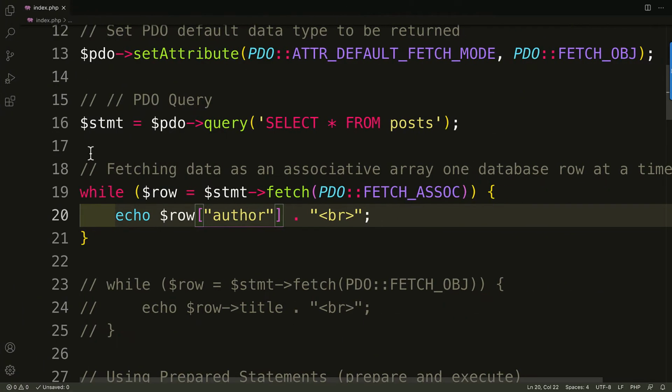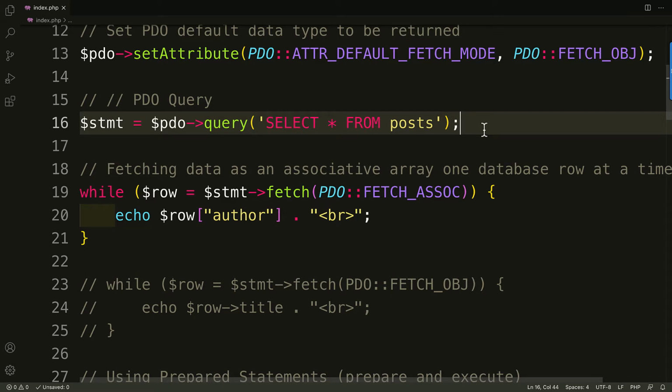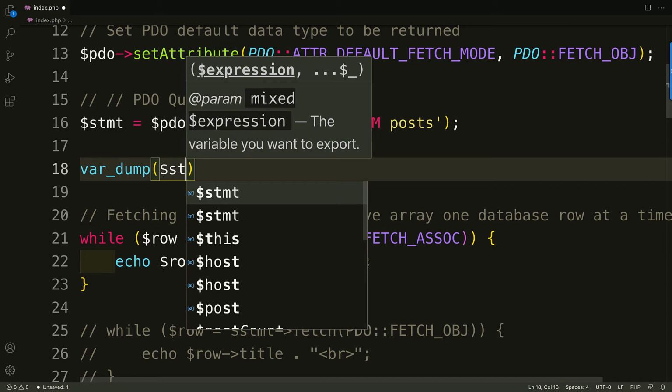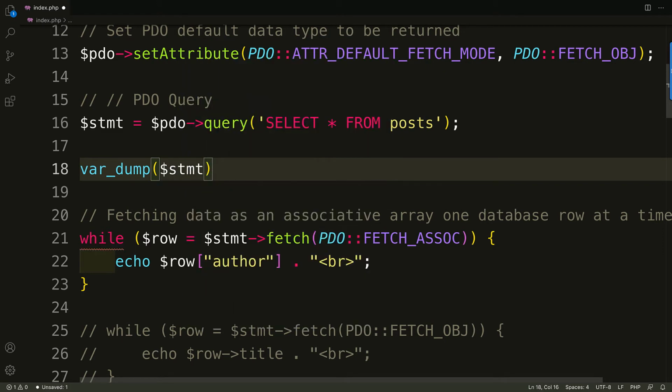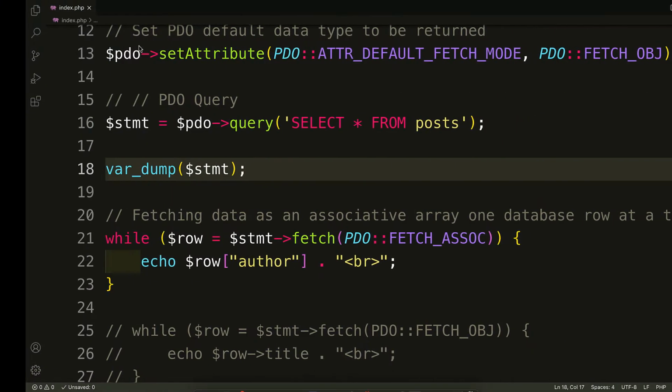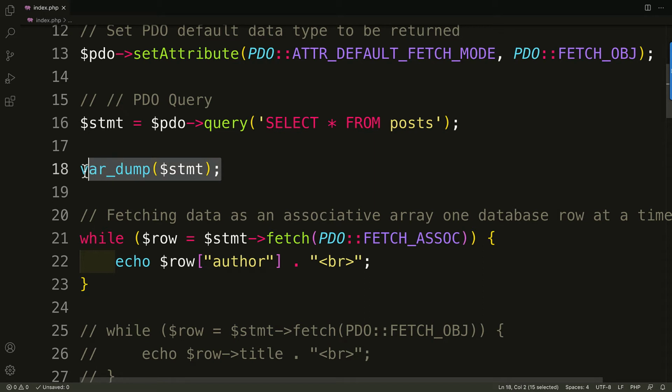And you can also do something like this, just so you can see this. What happens if you var dump $stmt? What happens there? Okay, you get an object back. And that happens to be not the data, but the actual query. So it's not until we perform the fetch that it's gonna get the data.